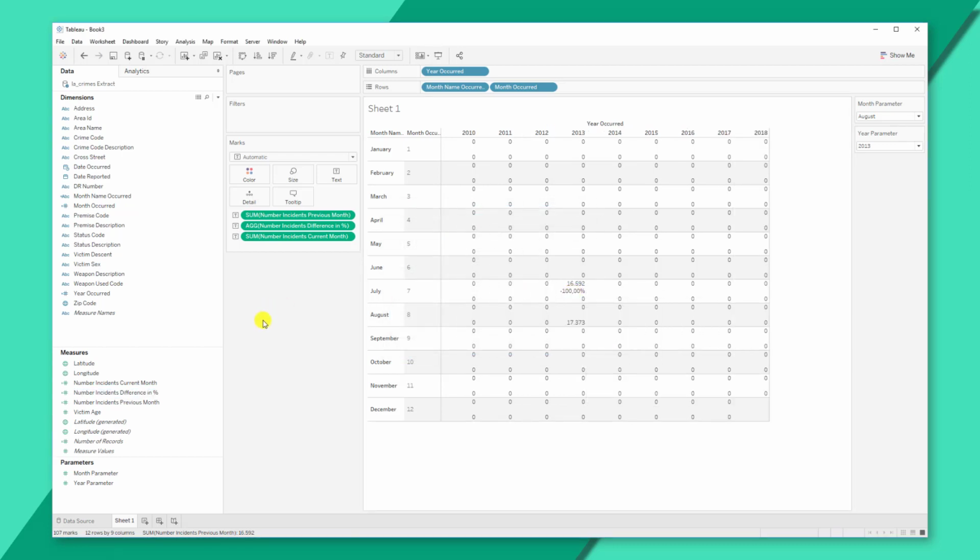But that does not make much sense, because as you can see, for August, which is our selected month, we don't even have a value for the difference in percent, but for July we have minus 100%. So why is that? The problem here is that to calculate the difference in percent, we actually need to look at two months, namely August and July in this case.